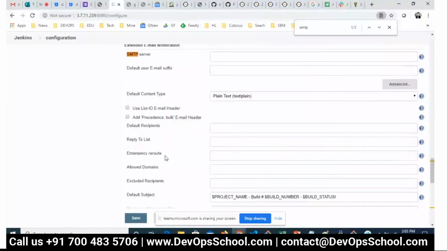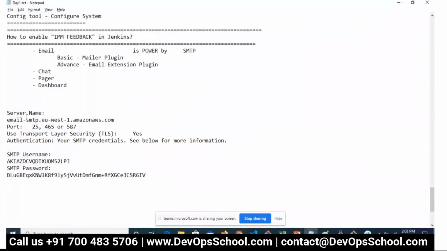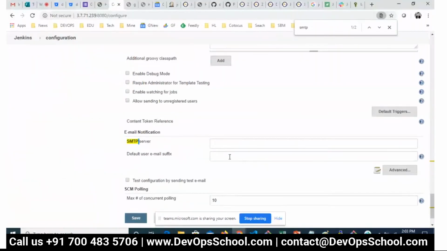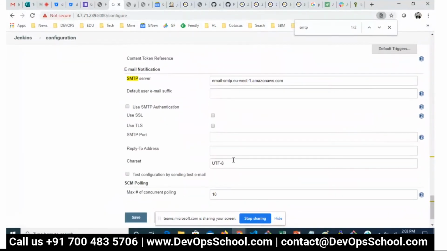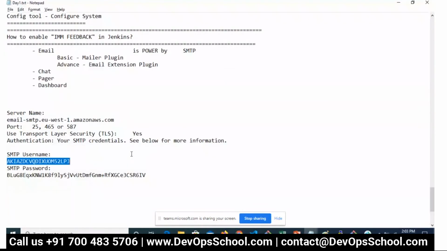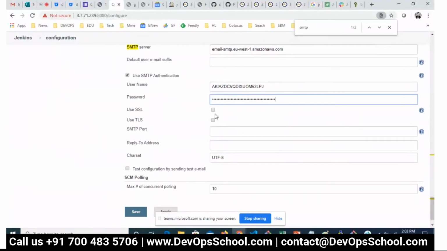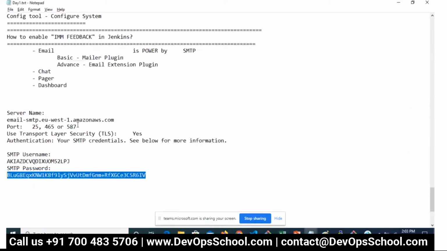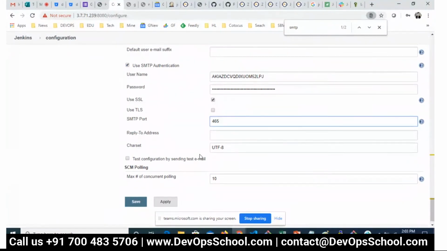So here, let's set it up in the basic one. Here, SMTP server, this is the one. Here I'll go for the advanced option. I'll try to set up authentication. What is the username? My username is here. Password, this is the one. Now use SSL or TLS. I'll go for SSL. SSL 465, TLS 587. You can use it. The port number, this one.